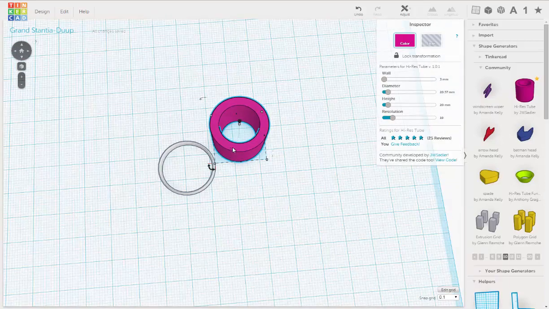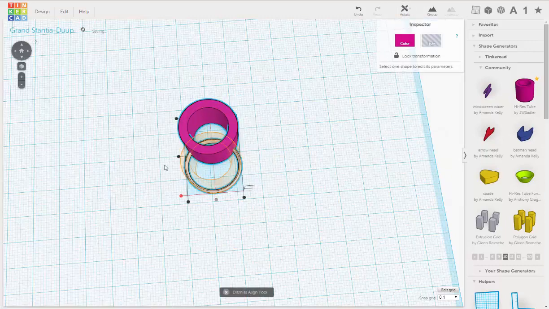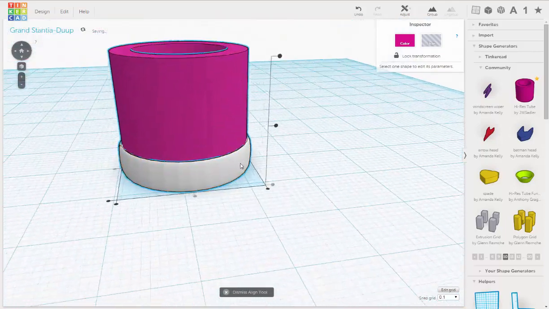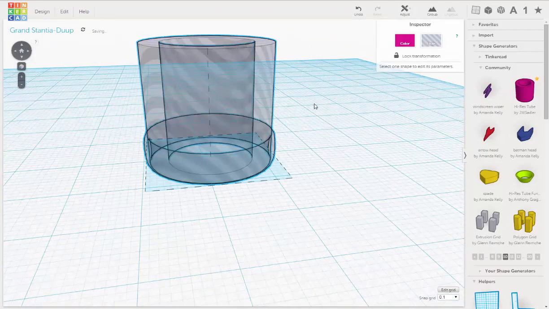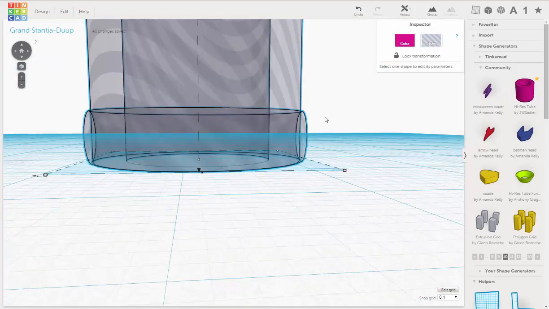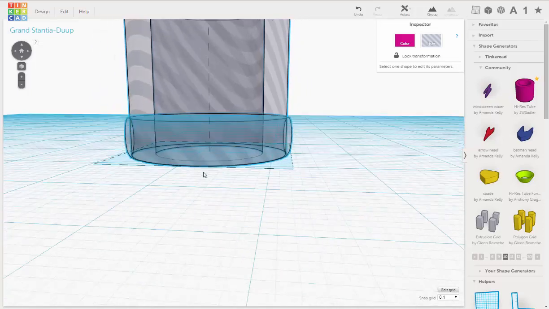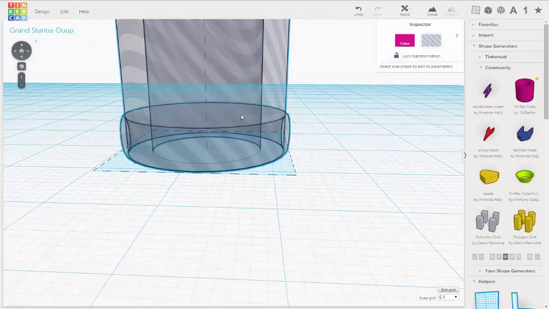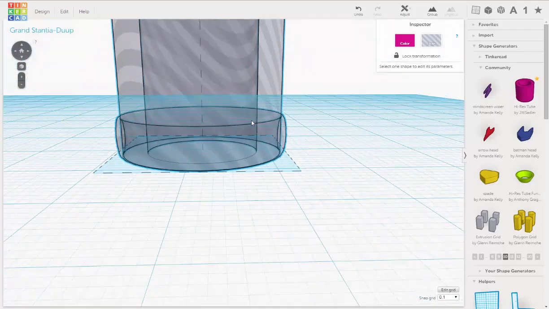And then I'm going to align these both with the align tool. All right. So now these are perfectly aligned. And if you want to know for sure, there you go. So the inside diameter is 20.57.